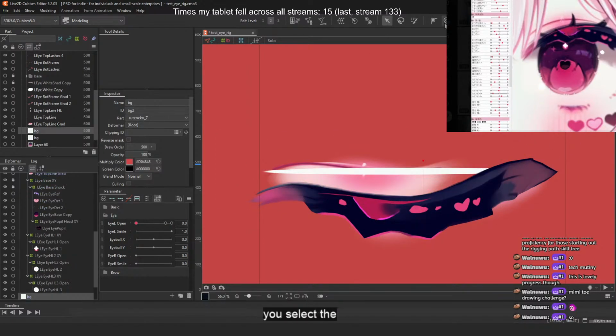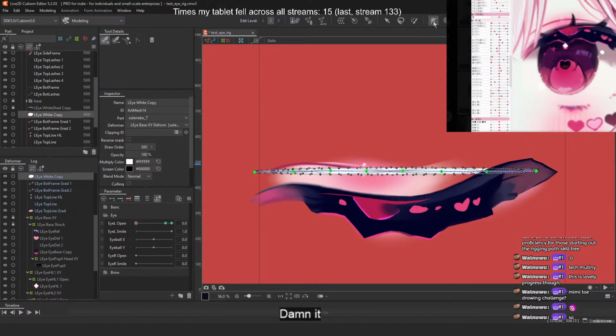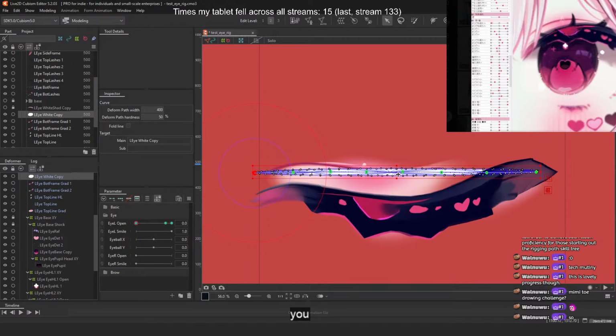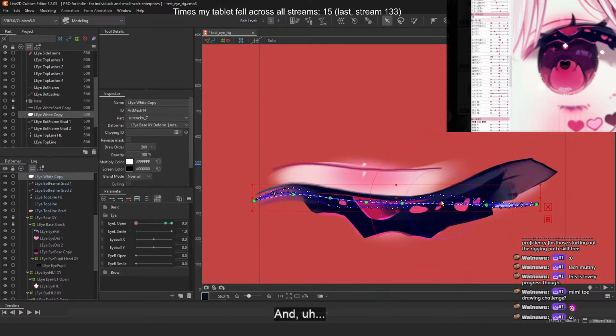Can you select the dots? How do you select the dots, actually? God damn it. How do you select the dots, actually? Oh no, you just adjust all of them together. So this is the weight, the sphere of influence for each of the dots. Okay, so we take this, we bring it in here. I'm just gonna make it match for now. Hello? Give me the dot, dude. What? Why is it moving? What?